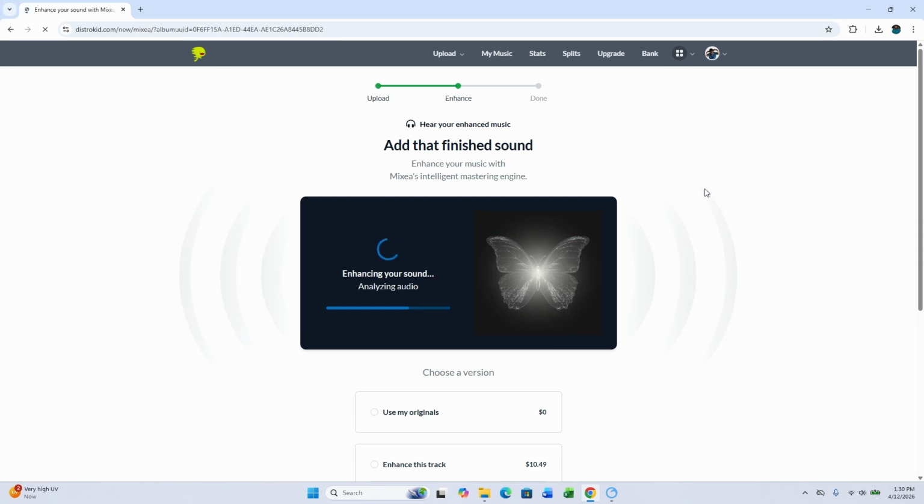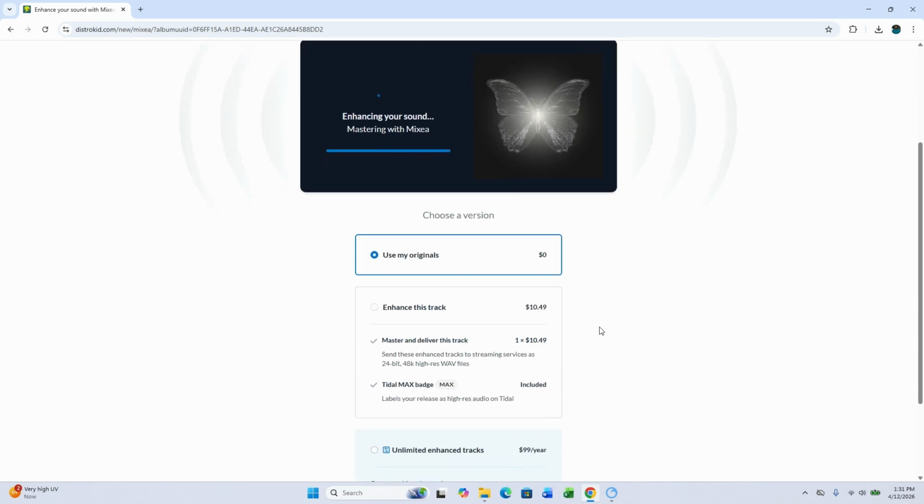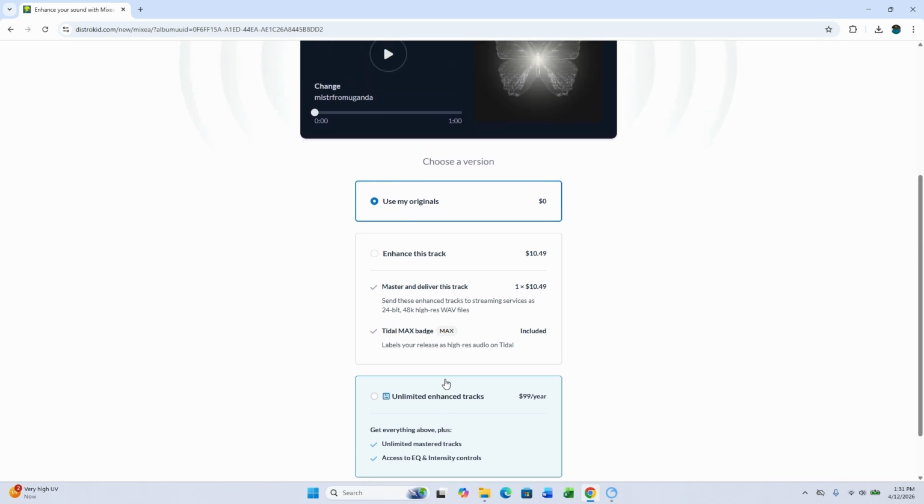And now we are redirected to a page where, if you recall earlier in the video, I spoke about Mixea, which is DistroKid's AI mastering engine. So here they're saying they're enhancing my sound. You can choose to use your original audio, which I'm going to do. Or you could choose to enhance this track for $10.49. That's for one song. And at the bottom here, you can pay $99 per year in order to master unlimited tracks. So you can choose to do this if you don't have access to someone who can master your songs. I think it could be helpful, but I'll just stick to using my original.